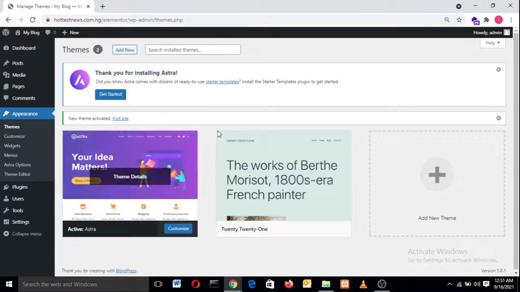So my Astra theme is activated, and here you can see this message: thank you for installing Astra. Do you know that Astra comes with dozens of ready to use starter templates? Because I'm making use of Elementor, I don't need to use their starter templates. So I will just cancel this off.